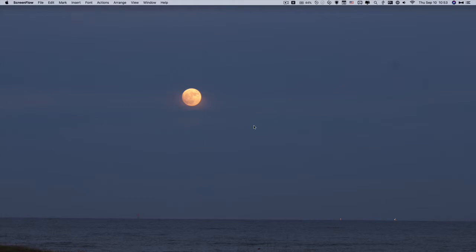On today's video, I'm going to be talking about MindNode, a mind mapping application. And I'm going to be focusing today on the Mac version. It is also available for iOS. Let's start by looking at the pricing.